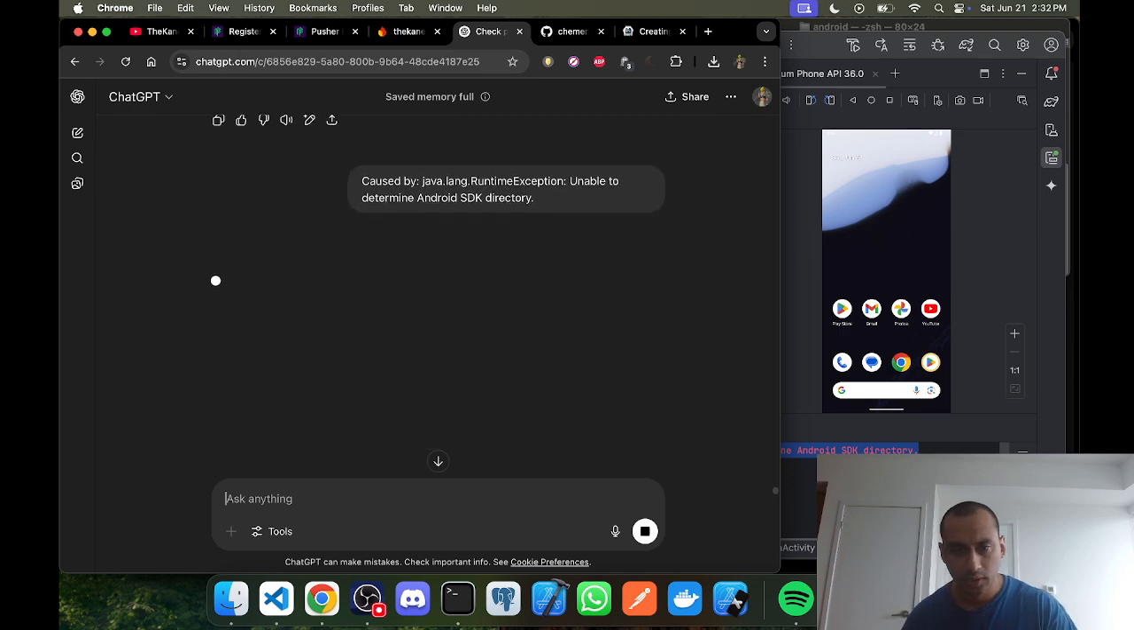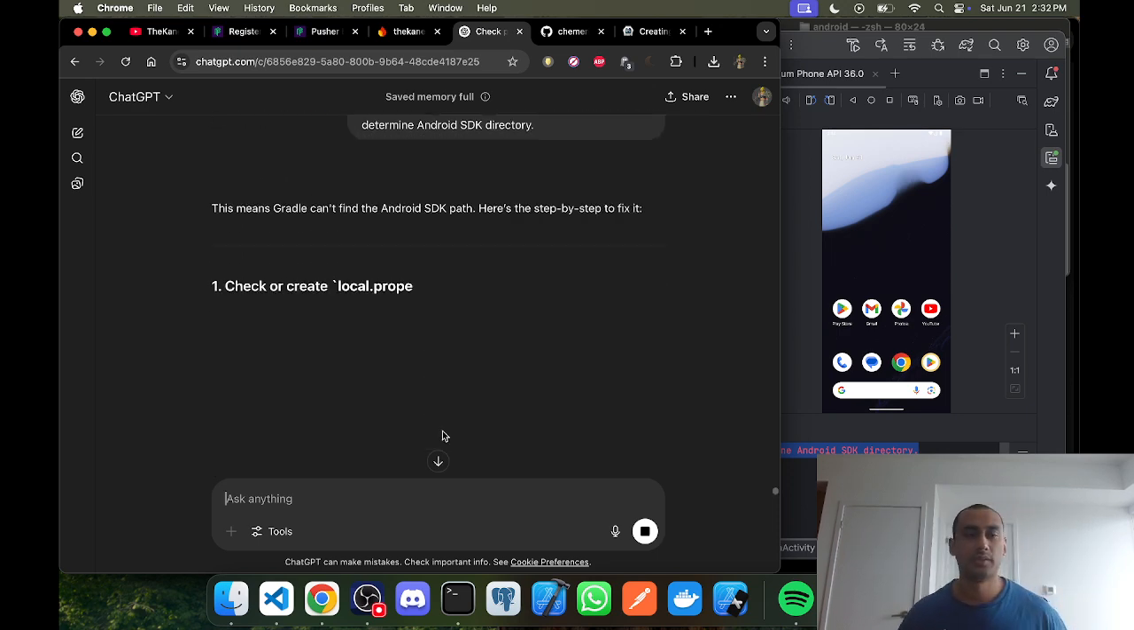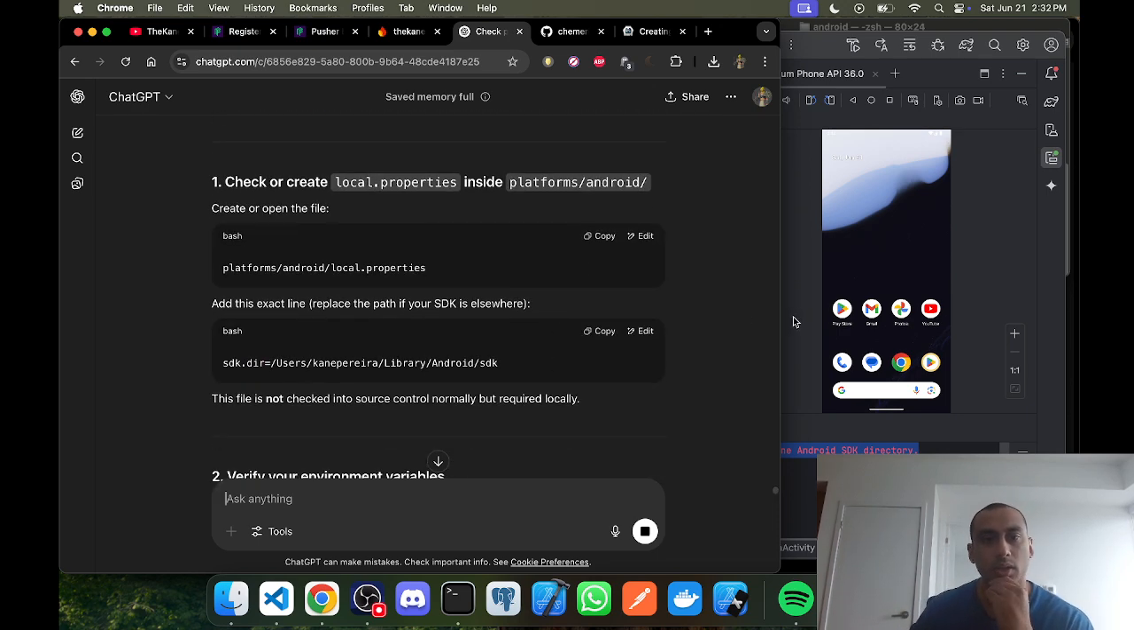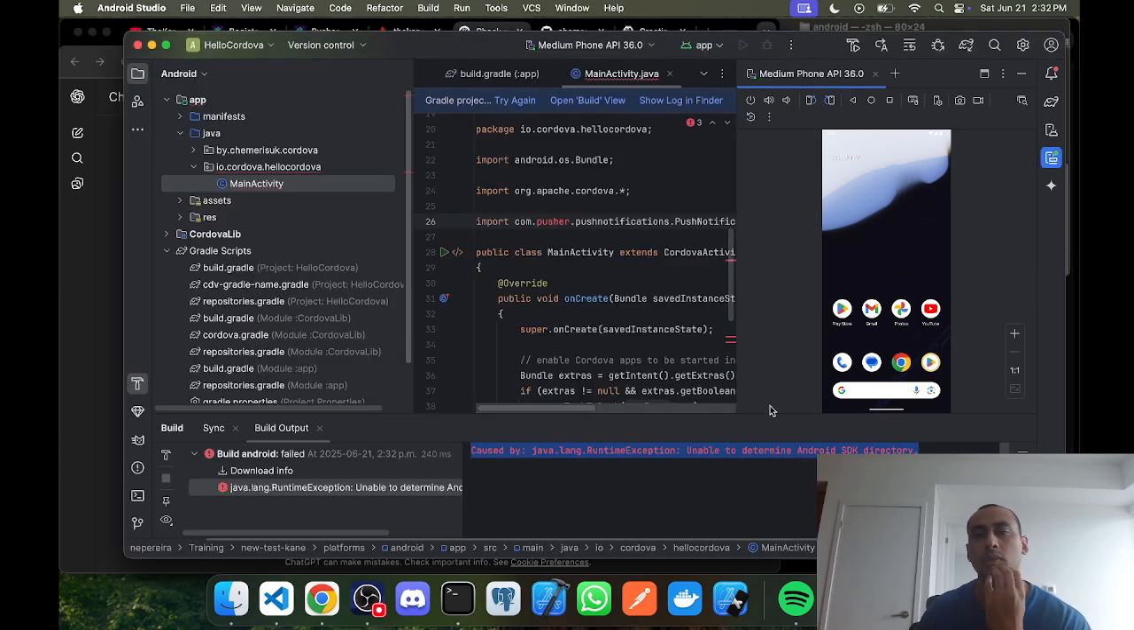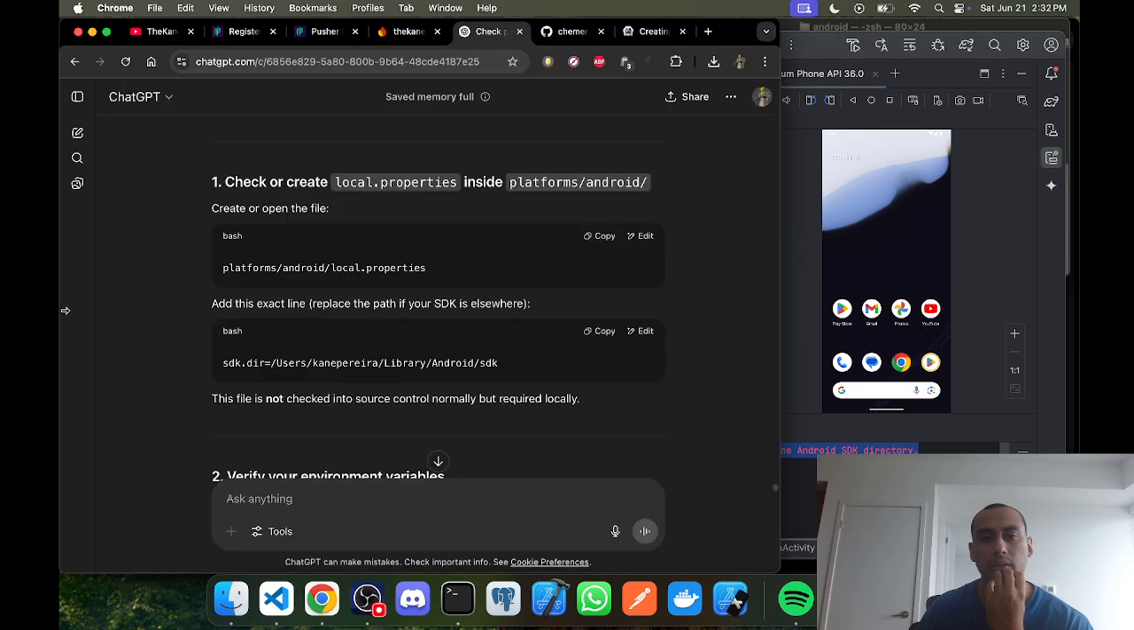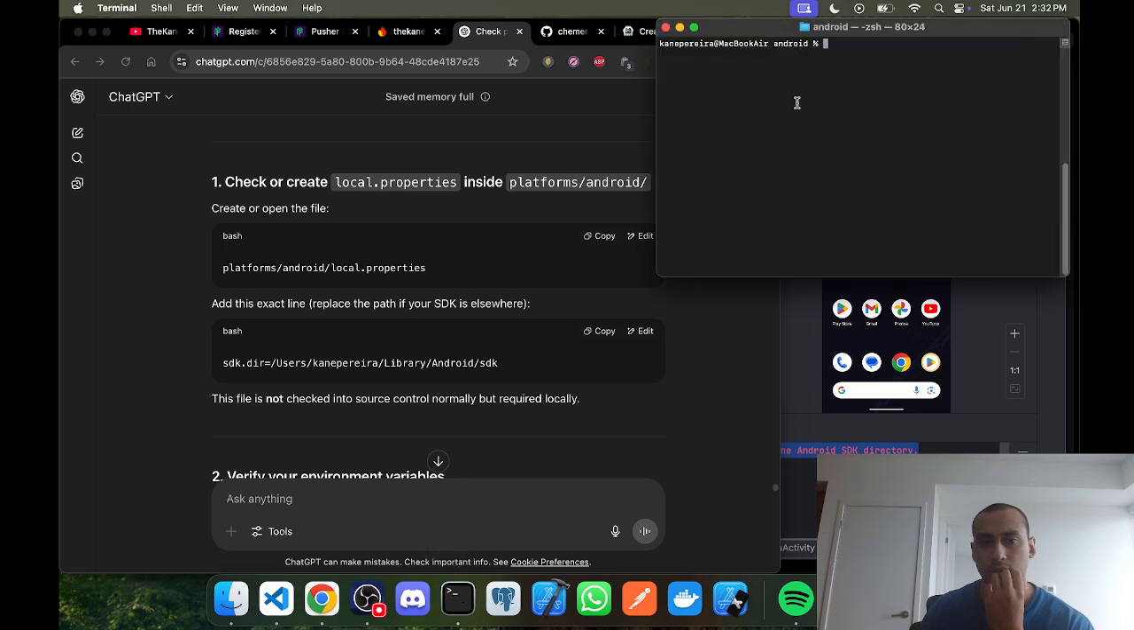Okay. Unable to determine Android SDK. Just put it into ChatGPT. The only thing I don't agree with is it should just be a standalone.